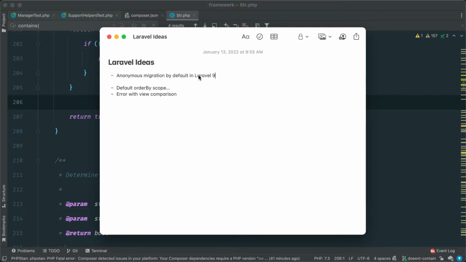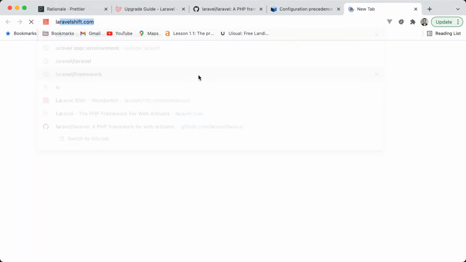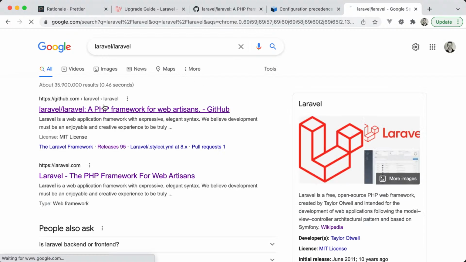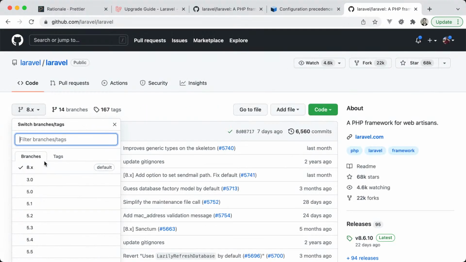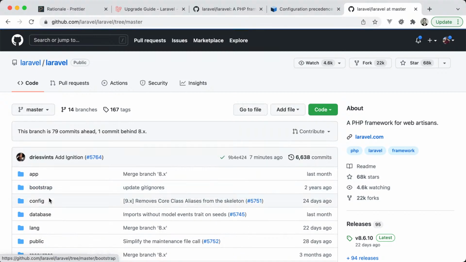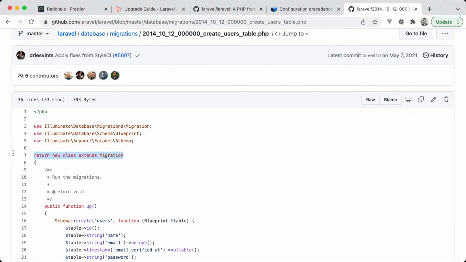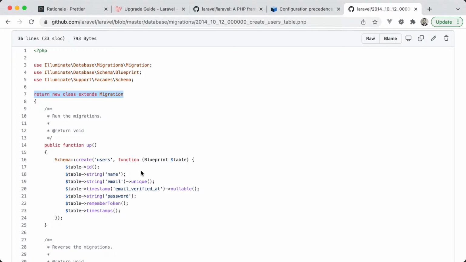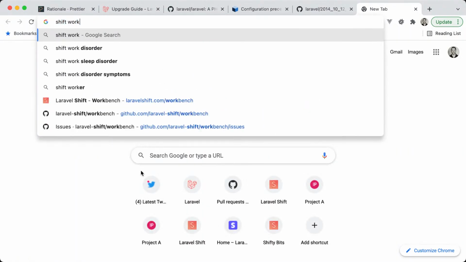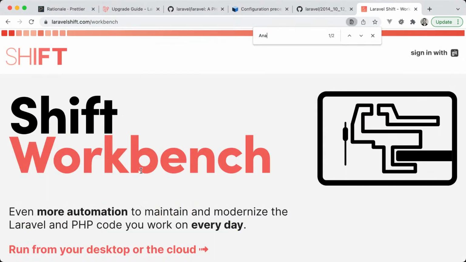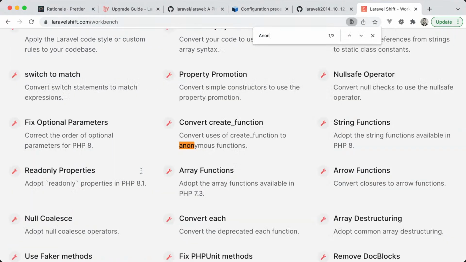The last thing, and actually I think Jess and I found out this morning, this isn't necessarily required, but in Laravel, if we go look at master, and we jump into the database, we can see that Laravel 9 is adopting these new anonymous migration classes. And this is something that was added about halfway through in Laravel 8. There is a Shift workbench task for you to automatically adopt these if you want. Anonymous.